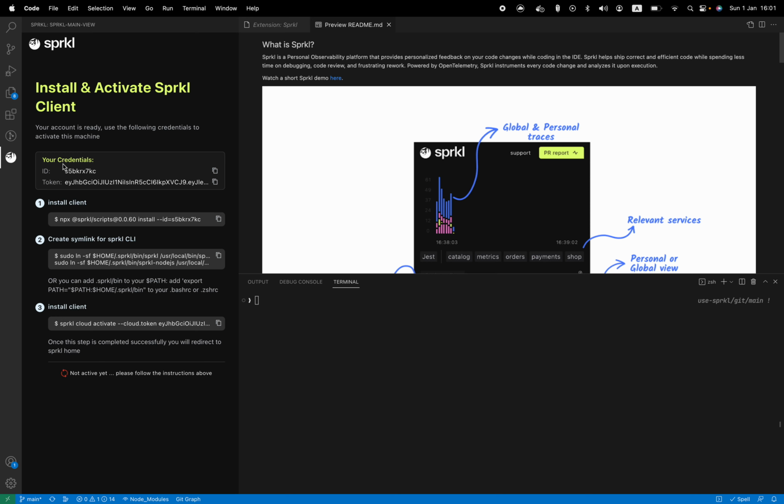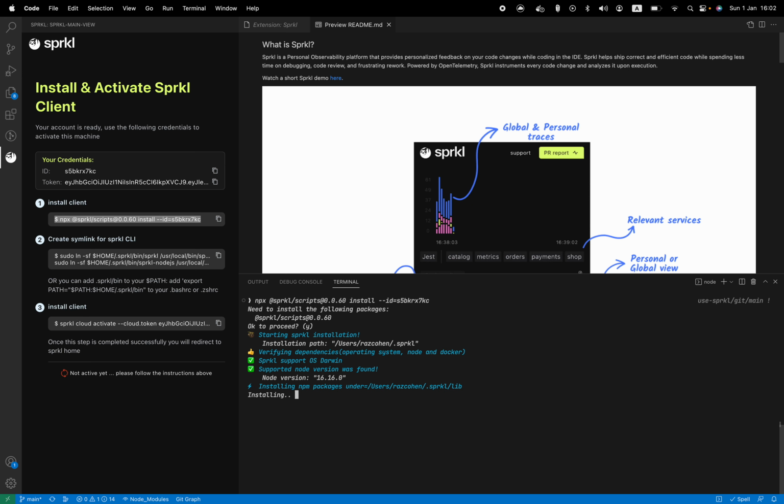Sprkl has provided me credentials and a token, and provides me the instructions which I need to follow. So I can copy the commands they give me. This one, install Sprkl using npx. So let's do that. Yes. Okay, now the installation is finished of the client, of course.